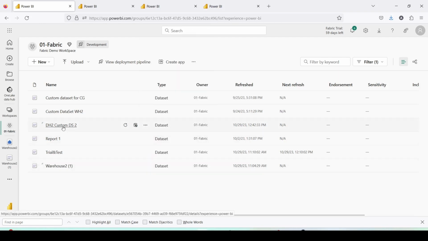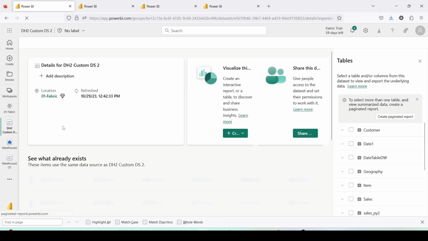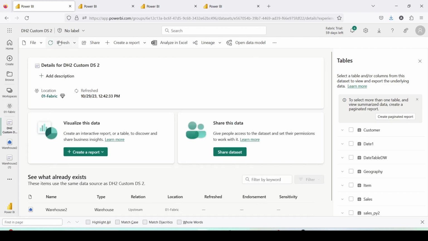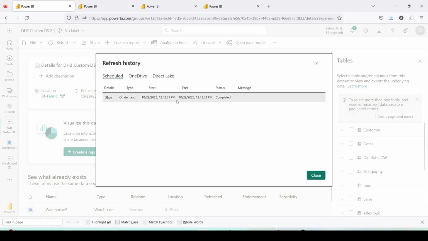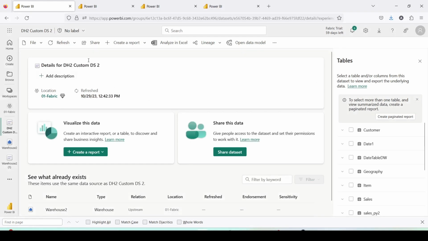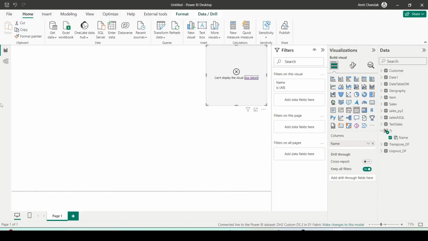Let me try to open this data set. And here also you can see an option for refresh. You don't have to open a model now because when you open the model, it might not give you the required information. When you click on the refresh down arrow, you have the option for refresh now, schedule refresh, and refresh history. And you can see I have refreshed it manually once. And from here I can also create a report. You can use start from scratch to create a report here, but that we are already doing on Power BI Desktop. So let me go back to the report which we were creating on Power BI Desktop.